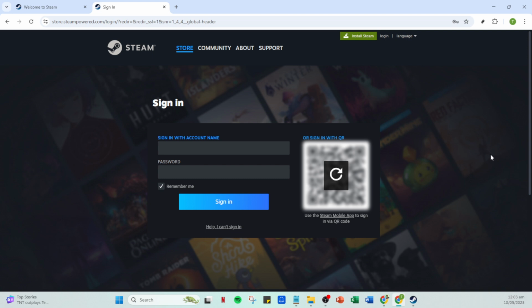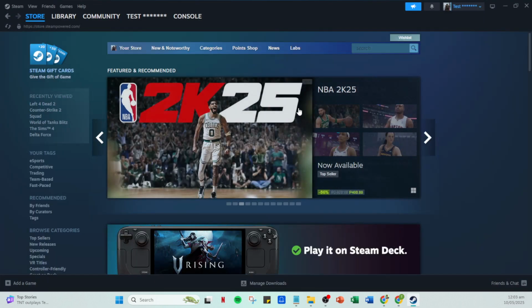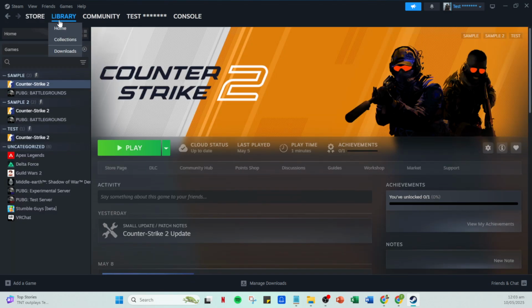Once you're logged in and have access to your Steam homepage, head over to the library tab. This is where all your games are neatly stored and organized. Look through the list and find the game you'd like to back up. For example, let's say you want to back up Middle-earth: Shadow of War.